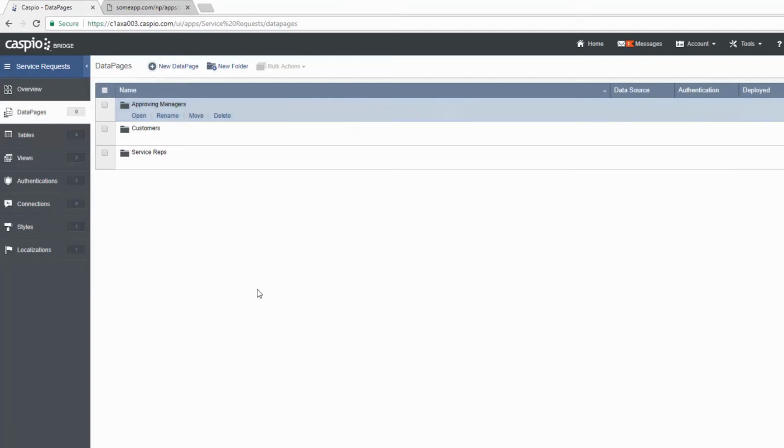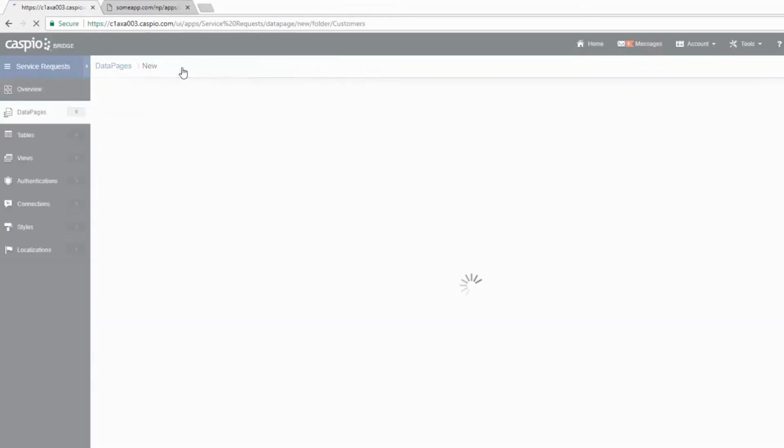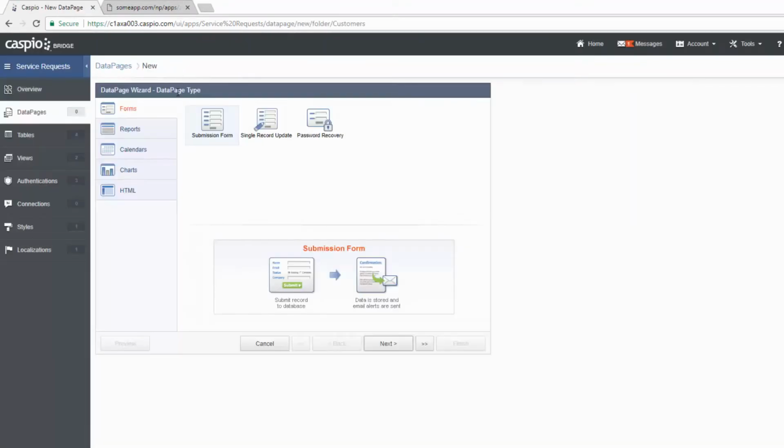Now the workflow of the application begins with the customer submitting a request. So let's go ahead and build some data pages for the customer. I'm going to open up my folder and click on the link at the top to launch Caspio's point-and-click data page wizard. These are all the different types of data pages that you can create.